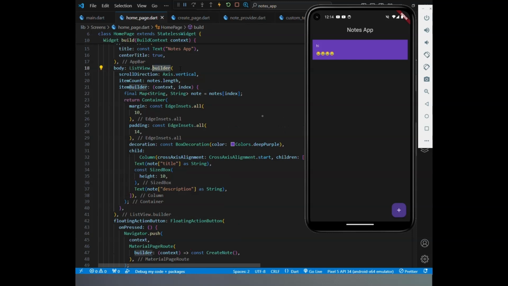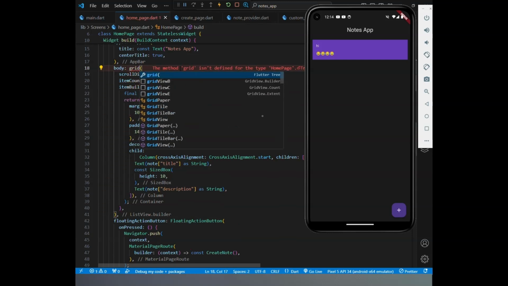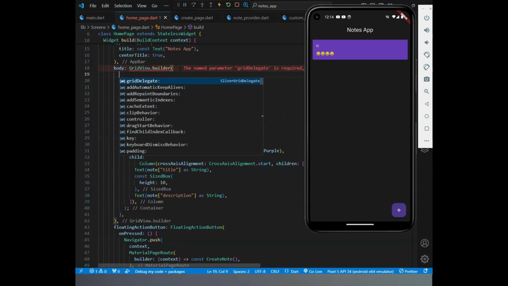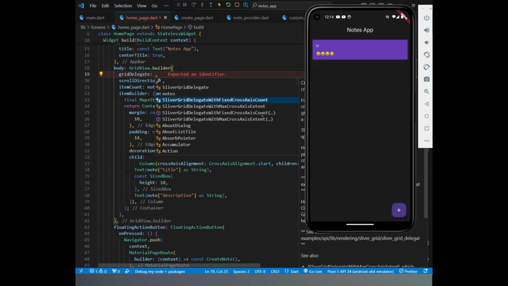Design systems and componentization play a vital role in keeping your code base maintainable. Instead of creating a note card layout multiple times in different places, it's best to turn the card into a reusable widget.